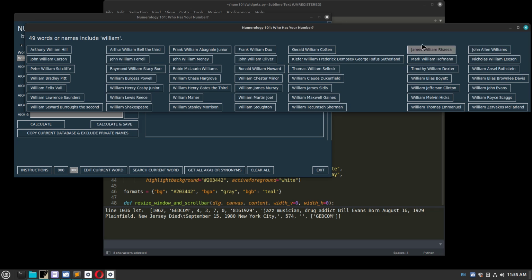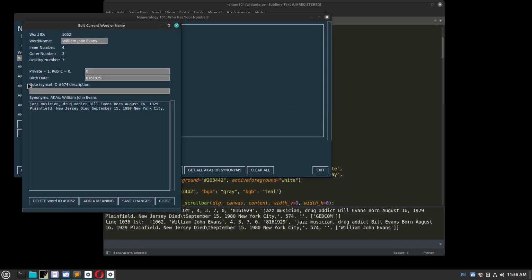These results are alphabetized. Reading across. See, he is there. Now, don't ask me why William John didn't work. William John Evans didn't work. None of that worked, but William did work. So, I don't know. This says note. This is actually the note. That needs to be fixed.